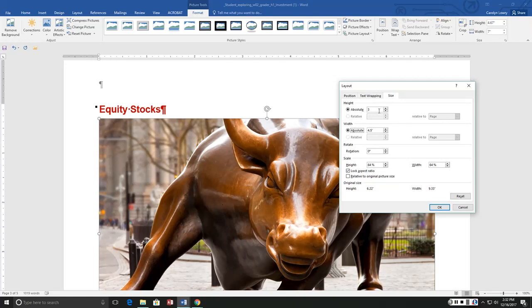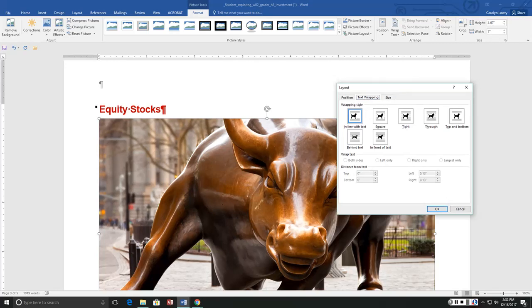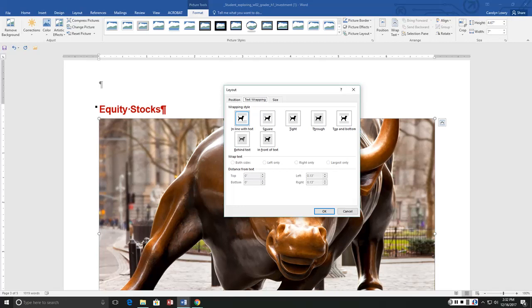Okay. We're going to hit OK on, oh, text wrapping is here too. So we can do text wrapping. We can also do text wrapping on this little icon right here. So if that was the only thing that you were going to do, you could change it right there, but we have this dialog box. And we want it top and bottom wrapping. So we're going to do top and bottom.